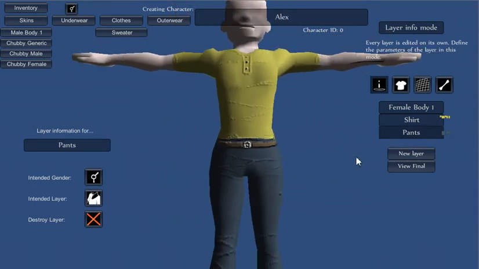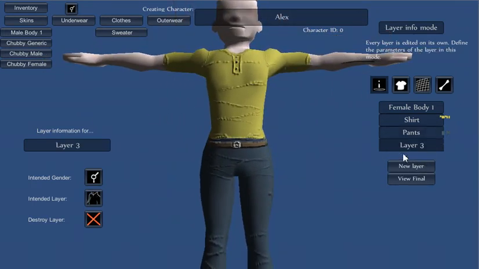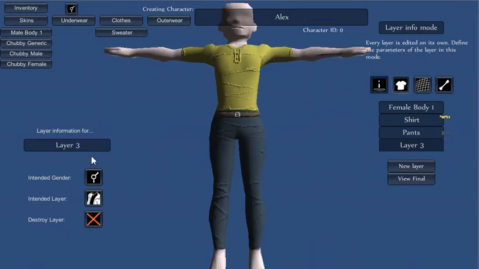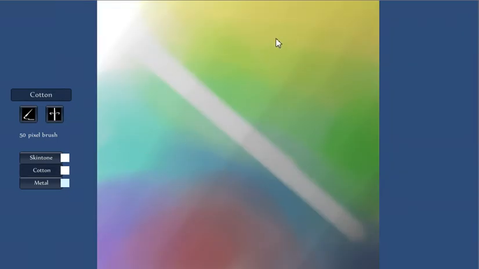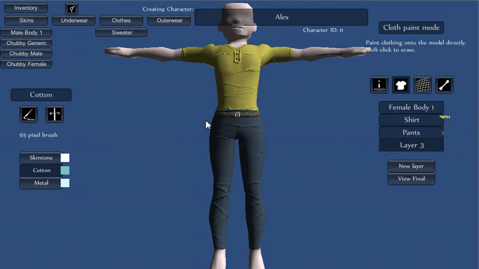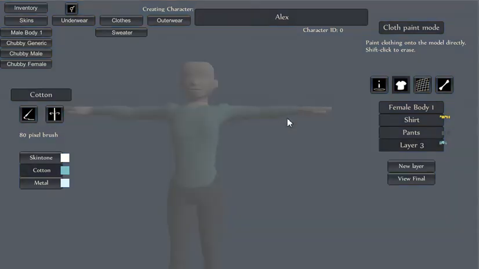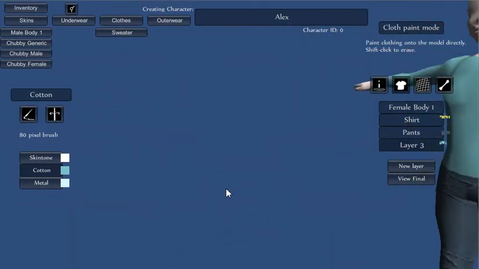But let's go ahead and create something new. So we got a new layer that we will make an outer layer, and we will go ahead and just make it made out of cotton. How about this kind of green? So we could paint ourselves up a new sweater or something, just by choosing any kind of shape we want and brushing it in. We could even paint in some happy little trees, if we really wanted.